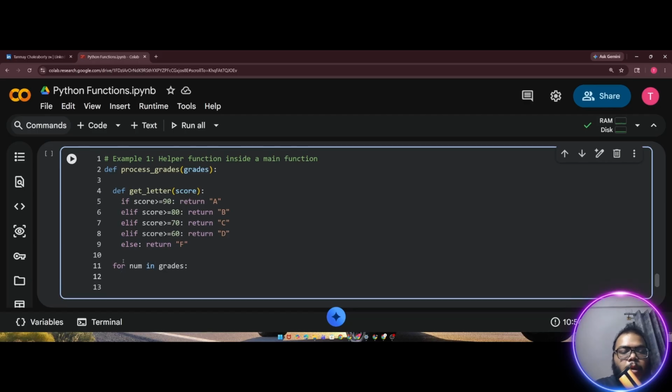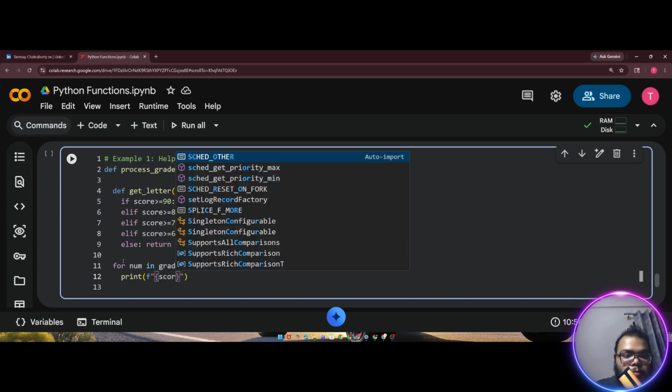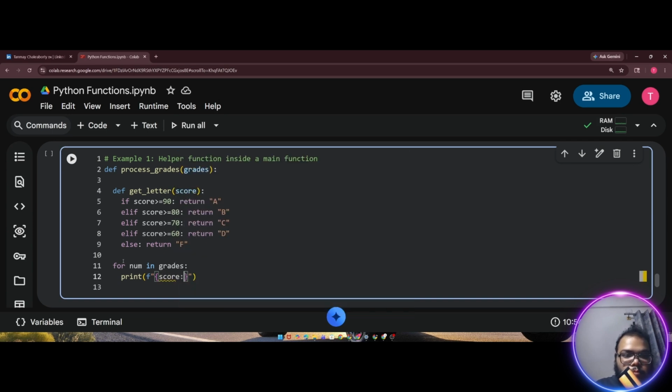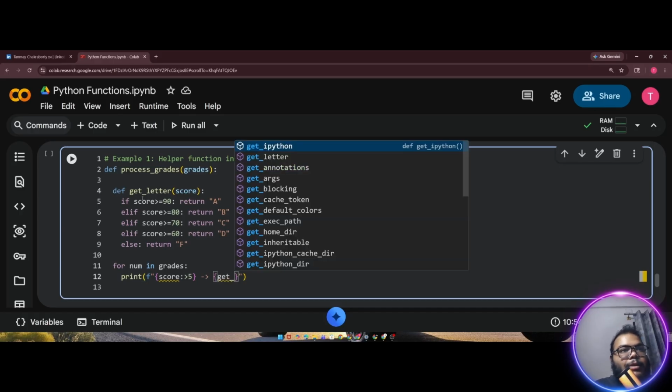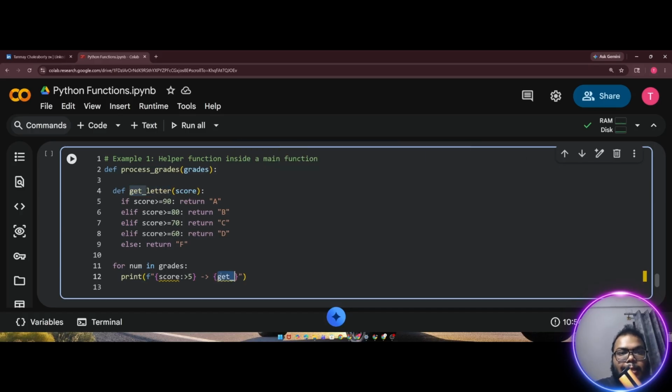I'm running a loop on top of it, and then what I'm doing is simply saying print score. Again, indentation, score, correct. Okay, score, then simply print, I call get letter. This is what I defined here, get letter. I just call get letter, and what I will pass is the number.